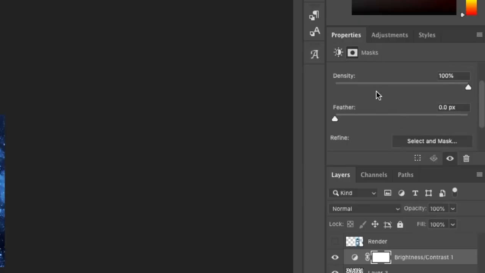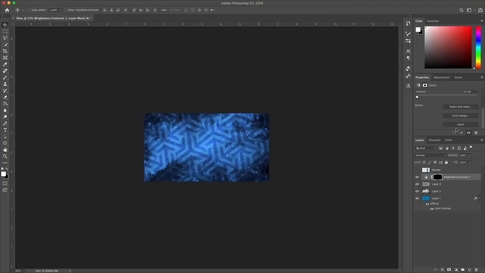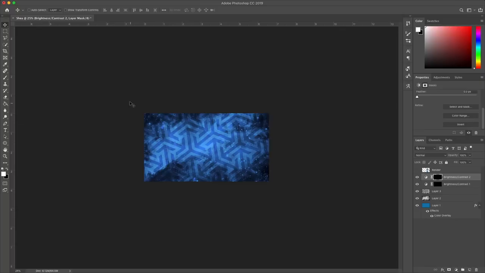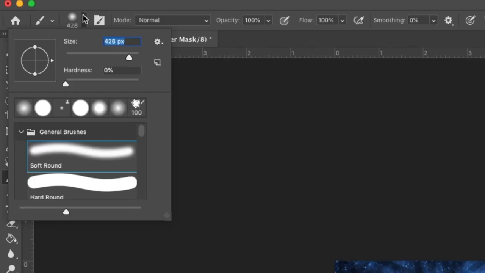So in this case, we're just going to set it to about 90, and then we're going to go to this little thing right here, and we're going to click invert. Now we're going to create a second one of these, do the same thing, except this time we're going to make it dark, go to masks, press invert. Now we're going to select our brush tool, and we're just going to size it up by selecting the size and changing it like that.